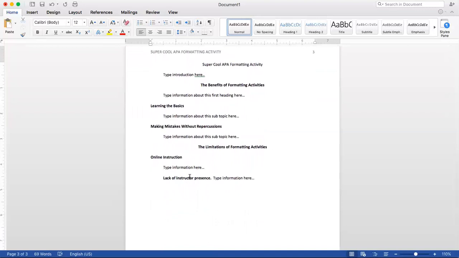So again, we wouldn't have one level 3 heading. We would have to have at least 2. So we could have another one. Let's say the second limitation of online instruction for formatting activities is students do not actually log in, period. And then I would type information here. And then we're going to go back and we're going to talk about a different limitation of formatting activities.